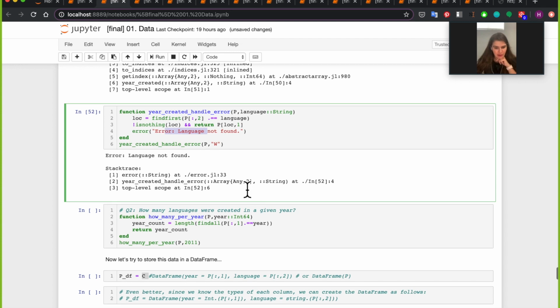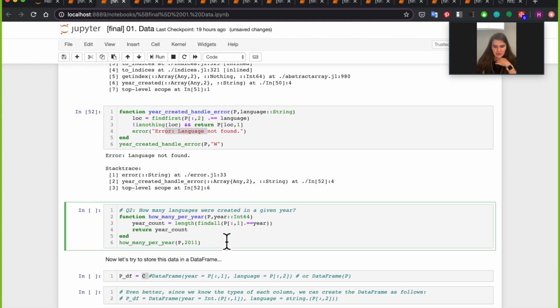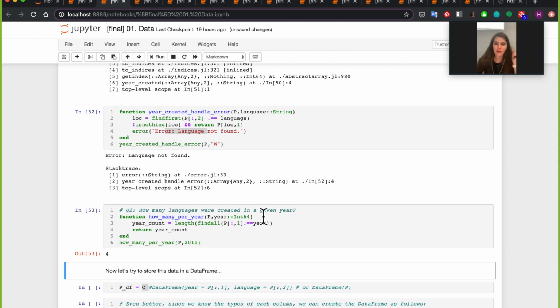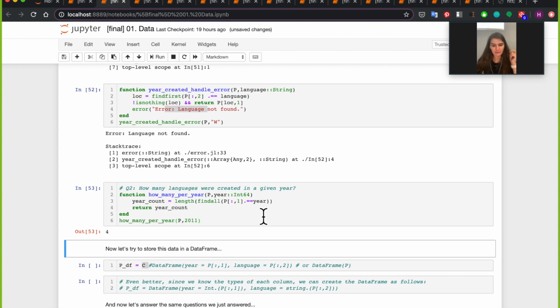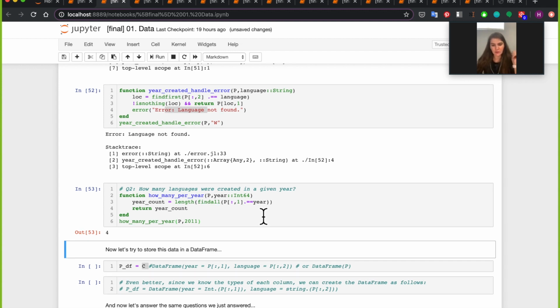Okay, so the next question we wanted to answer here is how many languages were created in a given year. So again, what we will do is look at column number 1 and look at all the times we found the year. So the length of this vector that we're going to find is going to be the number of languages created in that year. So how many per year of P, 2011 is going to be 4. And we'll see that other functions are going to return the same value. Great, so these are the 2 ways we could process the matrix in this case.